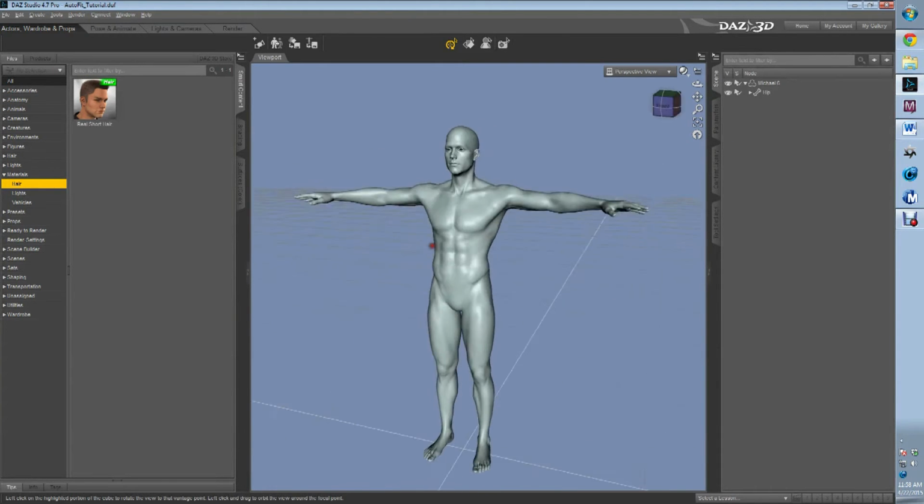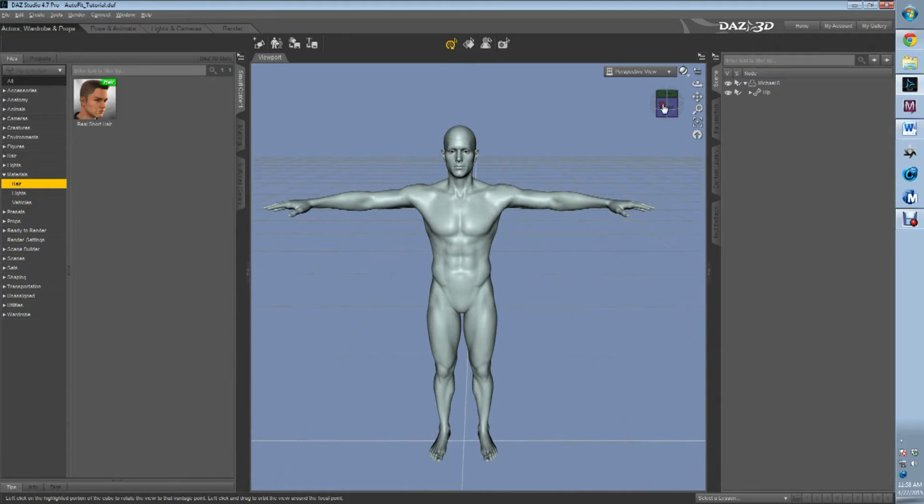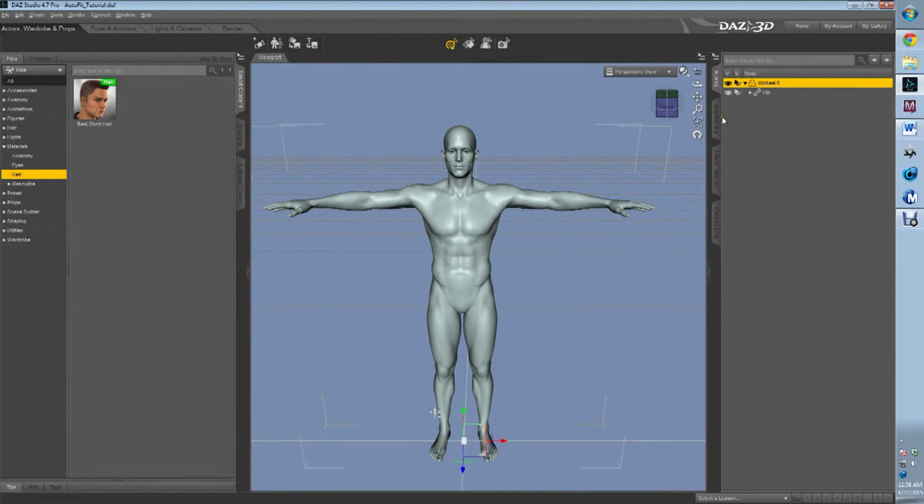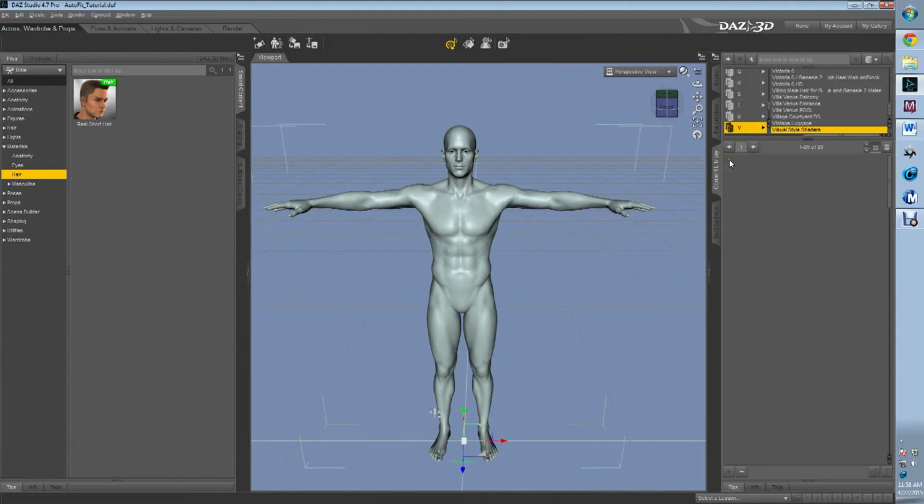So I have a Michael 6 loaded up right here, and we're going to put some Autofit clothing on him from older generations. So first thing I want to do is select my model, go to Content Library, and I'm going to go into Products, and in Products everything is alphabetized. Okay, and I'm going to go to G. I'm going to go to Galaxy for Genesis. Let's see what that is.